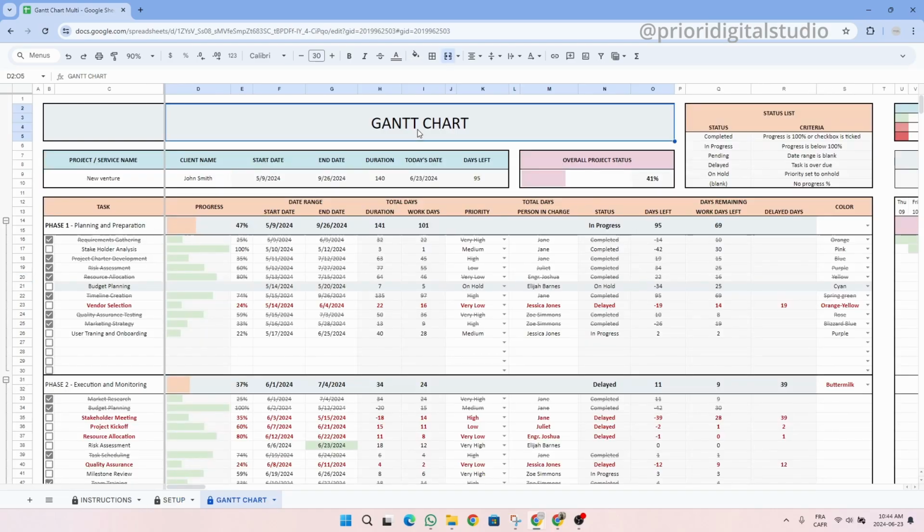So now let's have a look at the Gantt chart tab. The Gantt chart tab will allow you to easily visualize all the tasks for a specific project. So the first step is to type in the name of the project. So in this case, I simply typed in new venture. You can change this name, of course. And then you will have to type in the name of the client. So basically this tab is for one project.